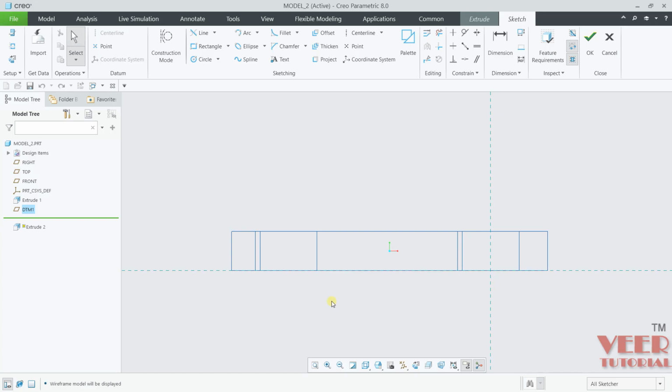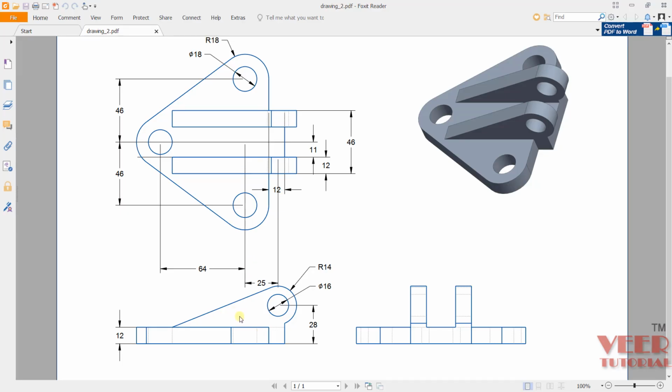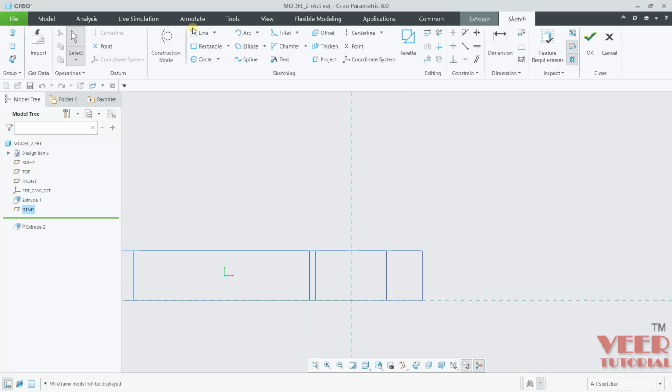Okay, now let's take a look at the drawing. For this drawing, the height of this circular part is 28 and distance from the center of this hole is 25. And also this line is up to the edge of this line, or you can say circular hole. So I will go to the part once again. I will make the circles. So I will go to circle, draw first circle and draw second circle.